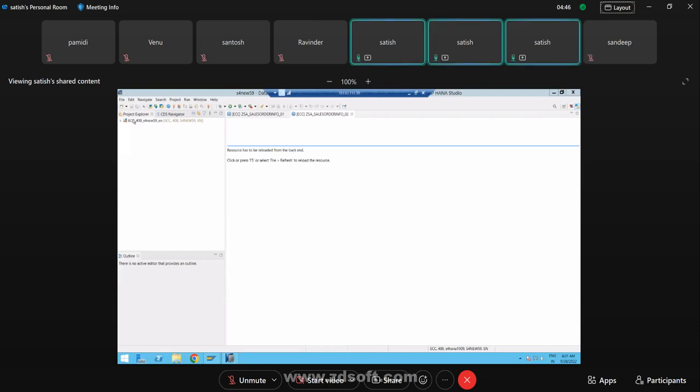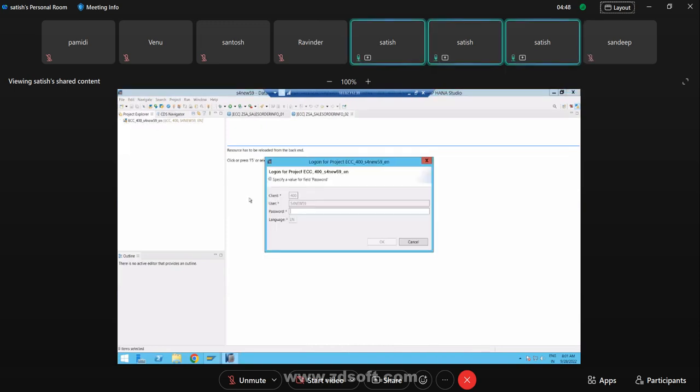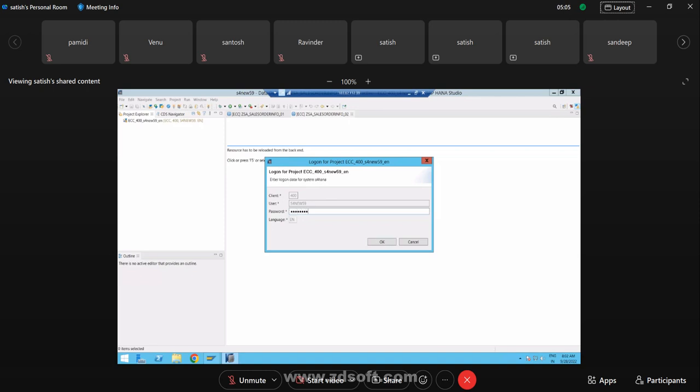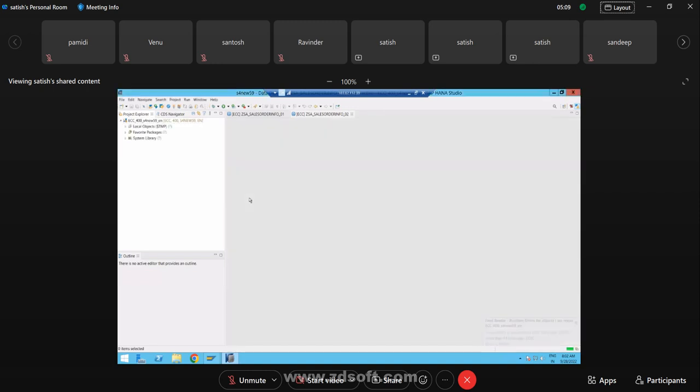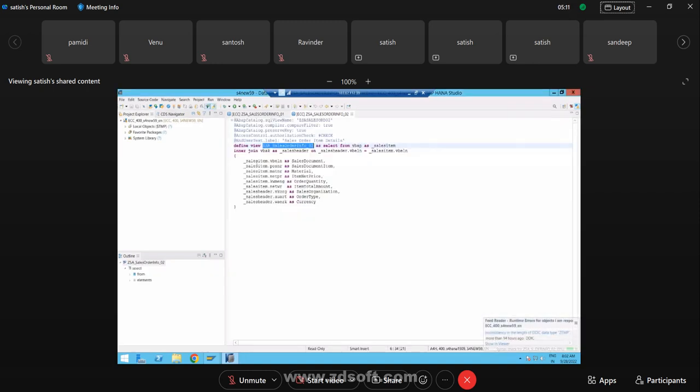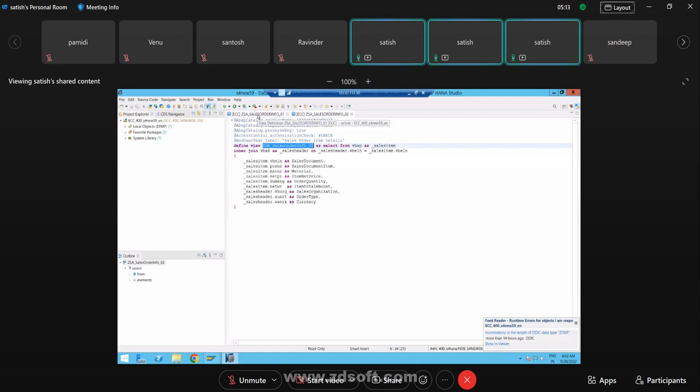Okay. So let me log into the server. Yesterday we discussed the creation of CDS, the basic creation of CDS followed by inner join. So these are the two CDS that we have created yesterday.